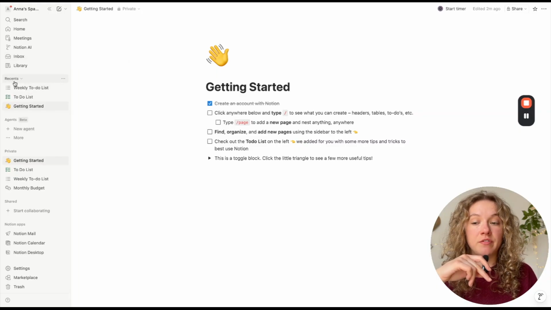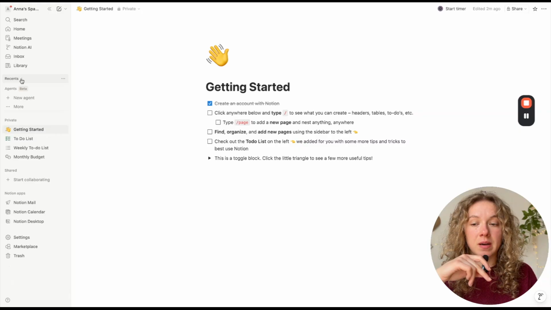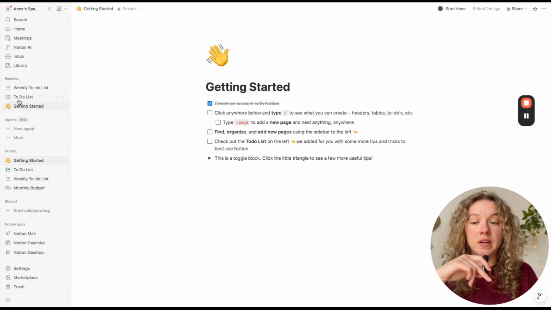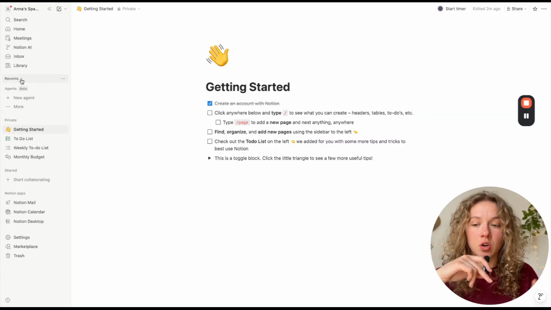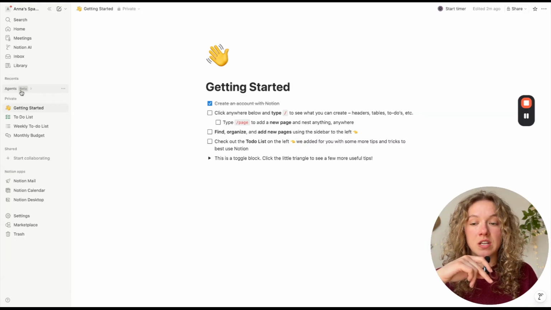Then you will see that we have the recents section. And honestly, at least for now, I will just minimize it and close this toggle, because in here, the latest pages that you have opened are going to appear, as if it was the recents from your Finder on your Mac. But again, for now, it's a bit confusing, so let's just close it. You can see that we also have some agents beta. This is something from AI that is going to be launching very soon. We can forget about that.